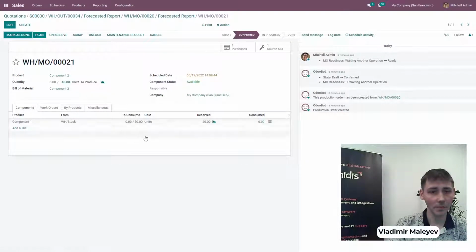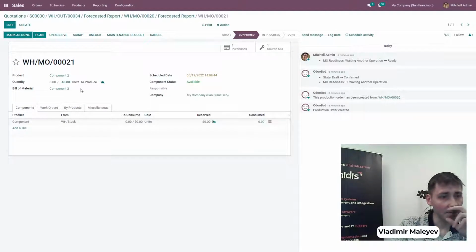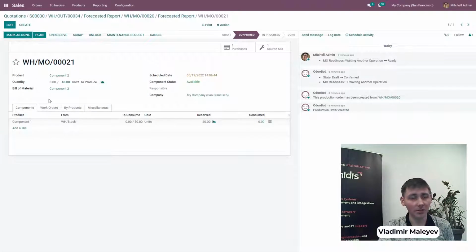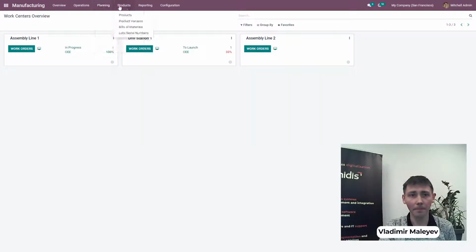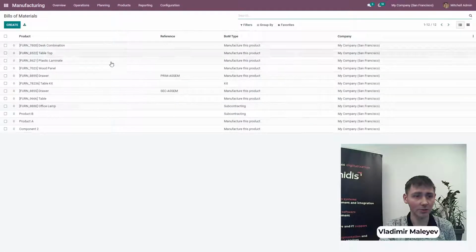Regarding our production, I might be noting here that we can define how the product is being manufactured by setting a bill of material for this product. We might have different bills of materials for one particular product, and to show them we'll need to switch to the manufacturing module and bills of materials.